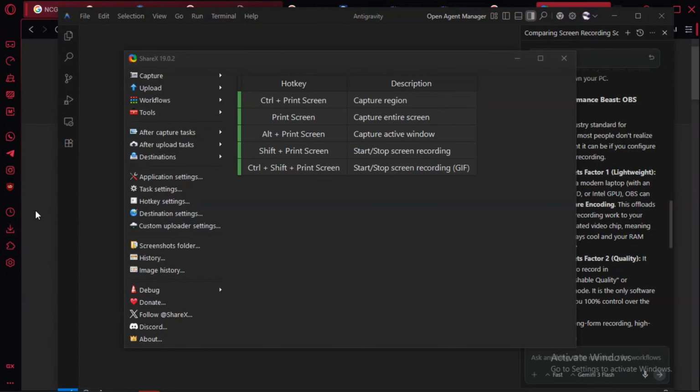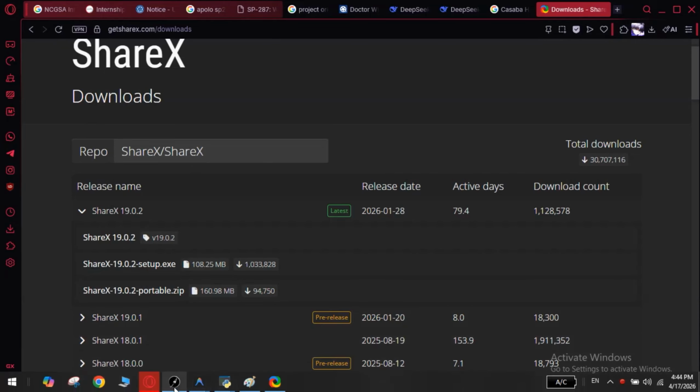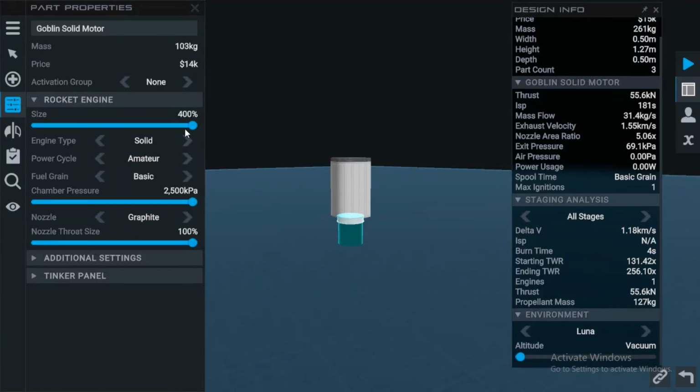It's recording. Okay. So yeah, this is a ShareX application that I downloaded, and the reason is because I wanted to show what I have been doing.